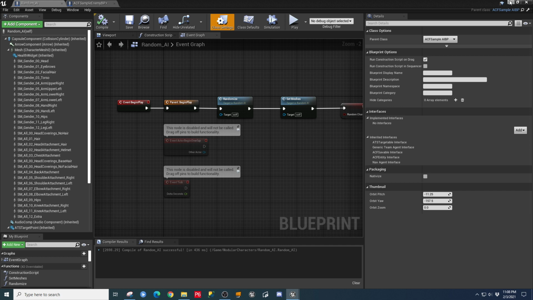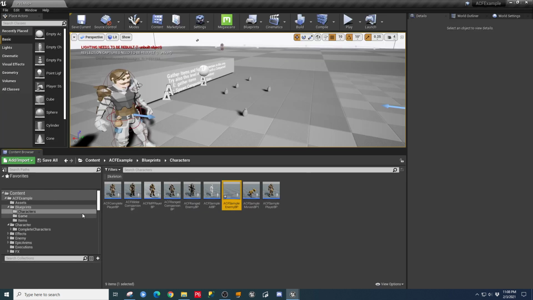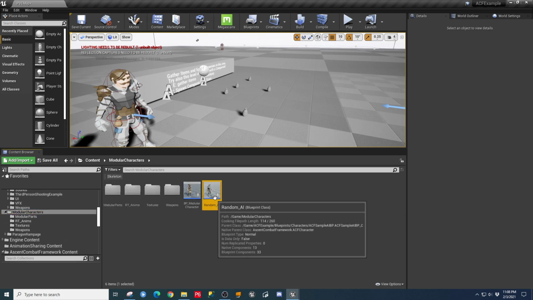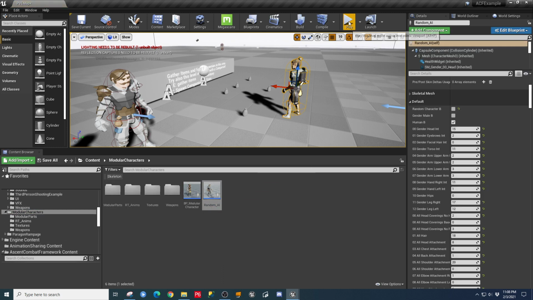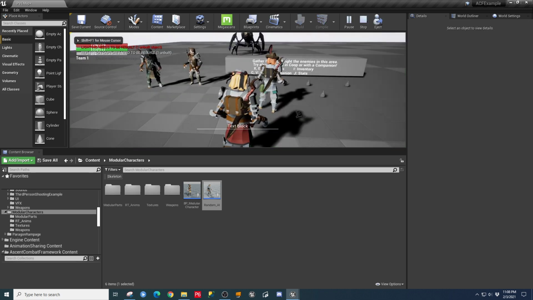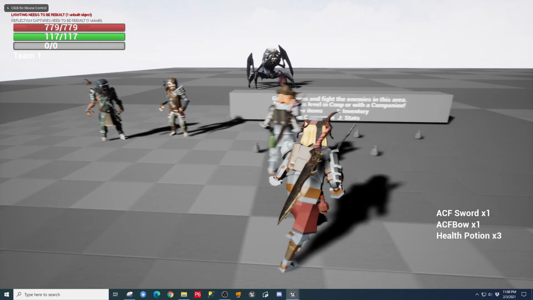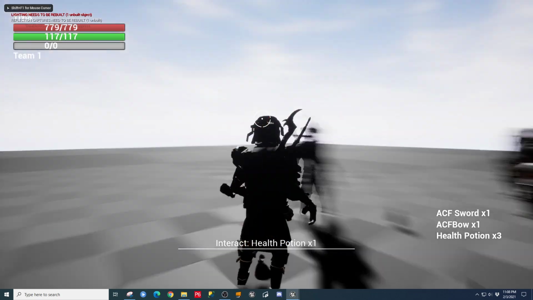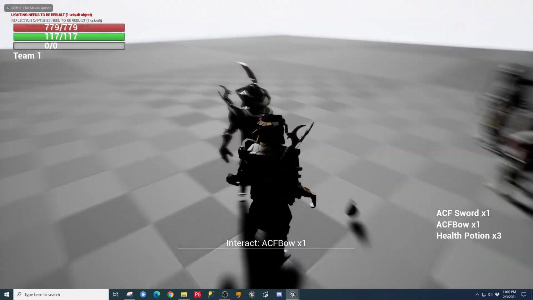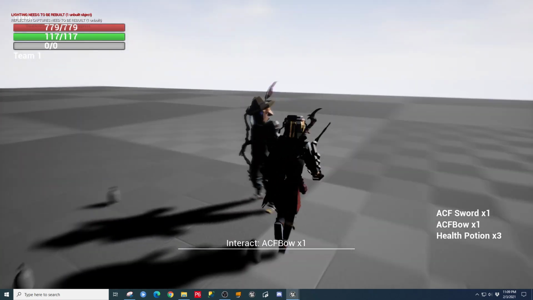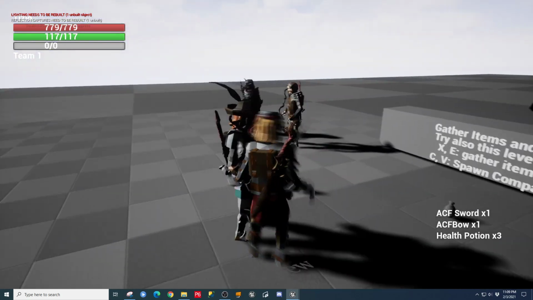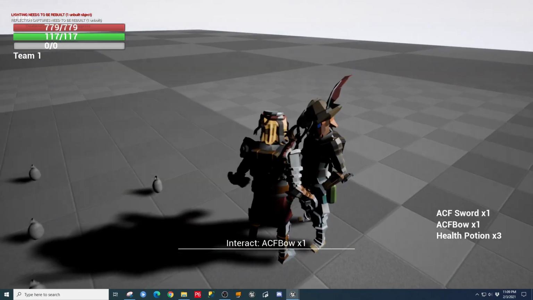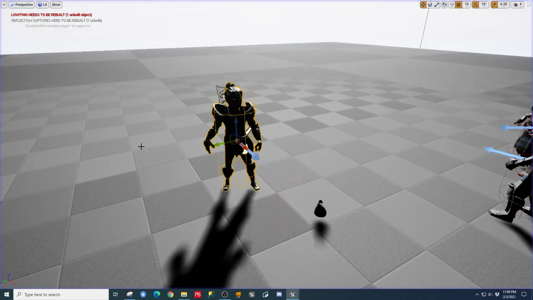Now I'm not sure that this works. I've never done this. I'm just saying in theory, once you have all these things retargeted, you should be able to take this random AI guy and stick him out there. Okay. So he probably just needs an AI controller.